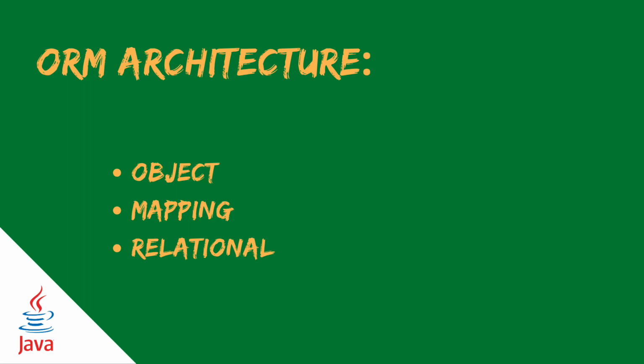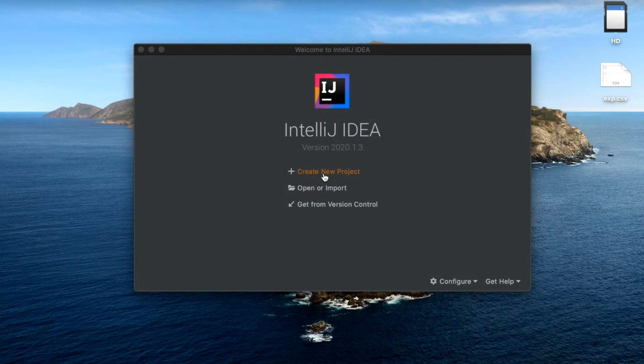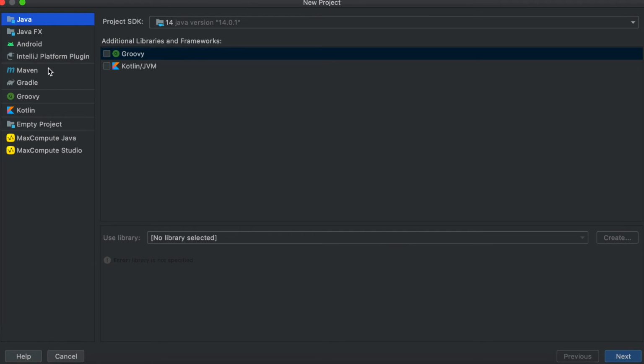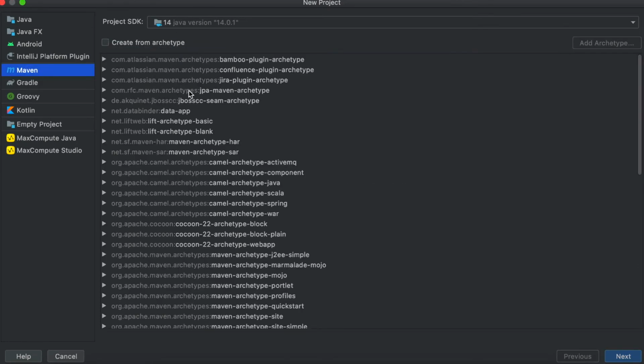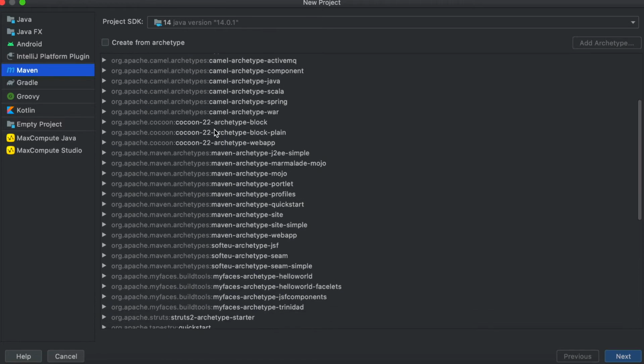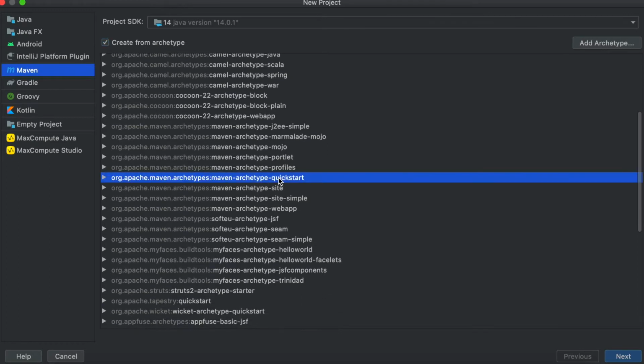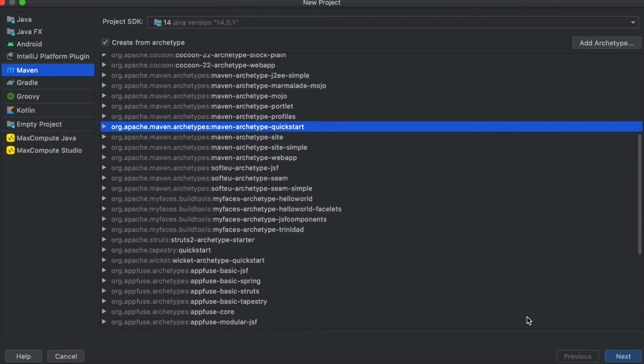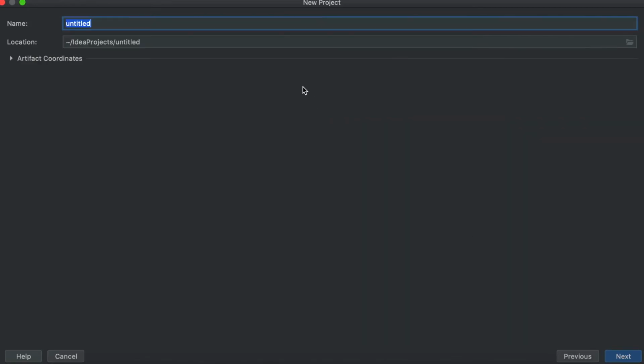Now I'm going to create the first entity. Each entity has metadata. This metadata can be in the following form: as a Java annotation or as an XML file. I'm going to create a new Maven project. I will select Maven archetype quickstart. As a name, JPA tutorial.